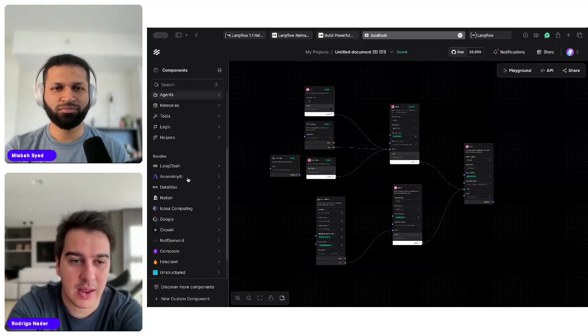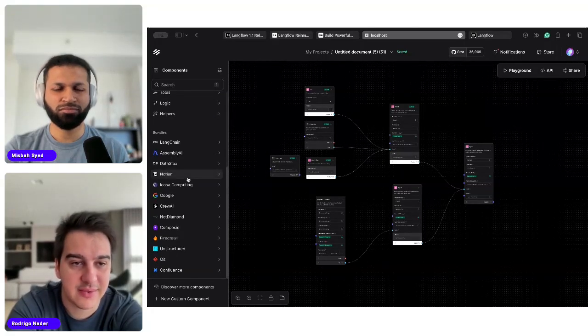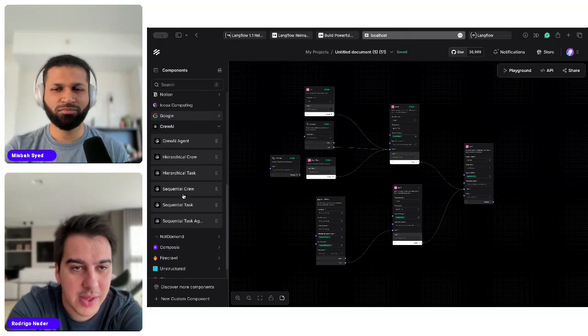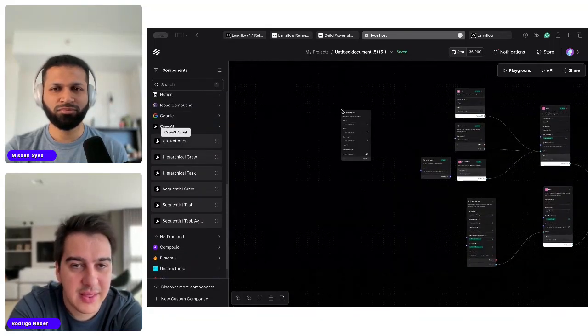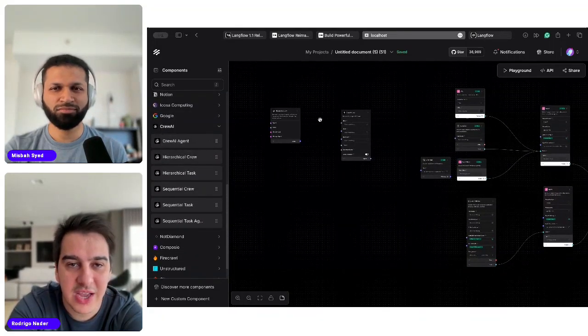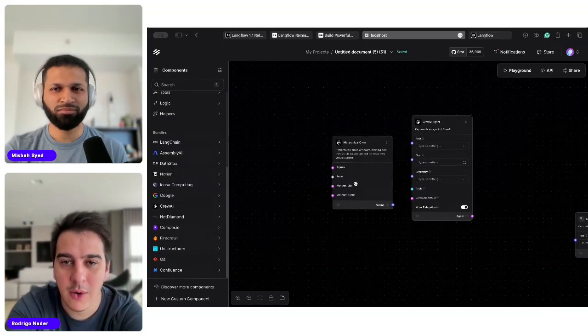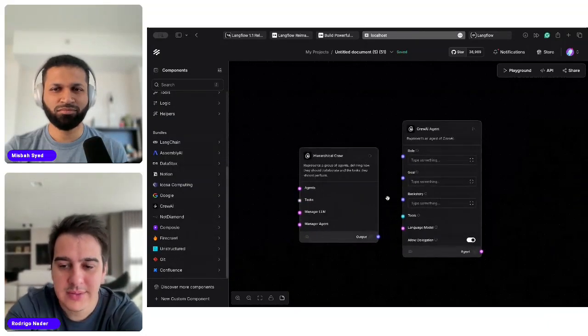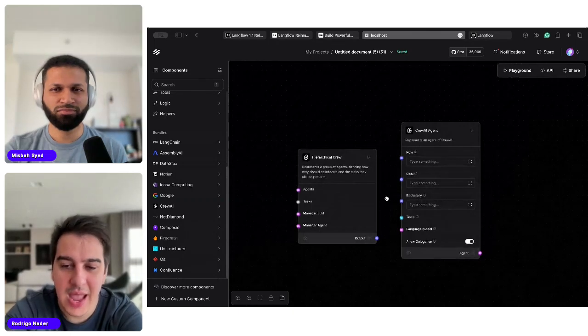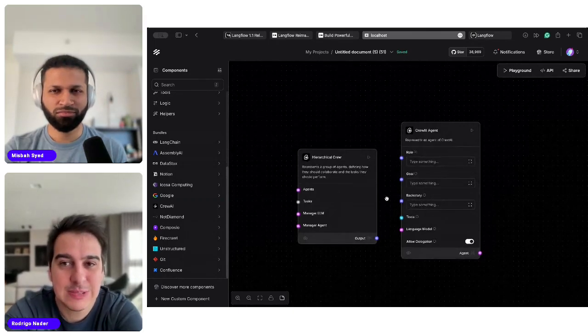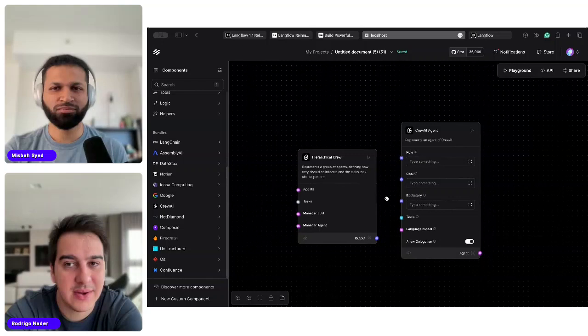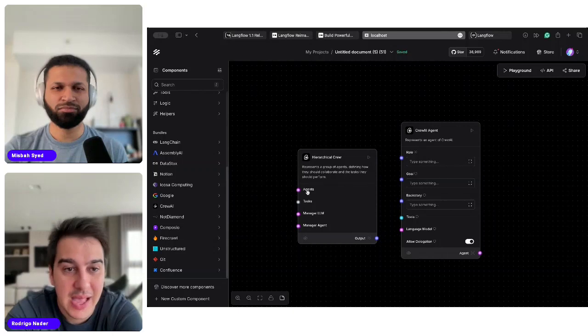I saw a question about Crew AI as well. Crew AI is still here, right? So if you want to use the Crew AI components, the agents, etc., they are all here. We didn't change anything about that. The only thing we did is we added our own core native, let's say, agent component. It has more features that are better integrated with our playground, etc. But that doesn't eliminate the use cases for Crew AI and other integrations.